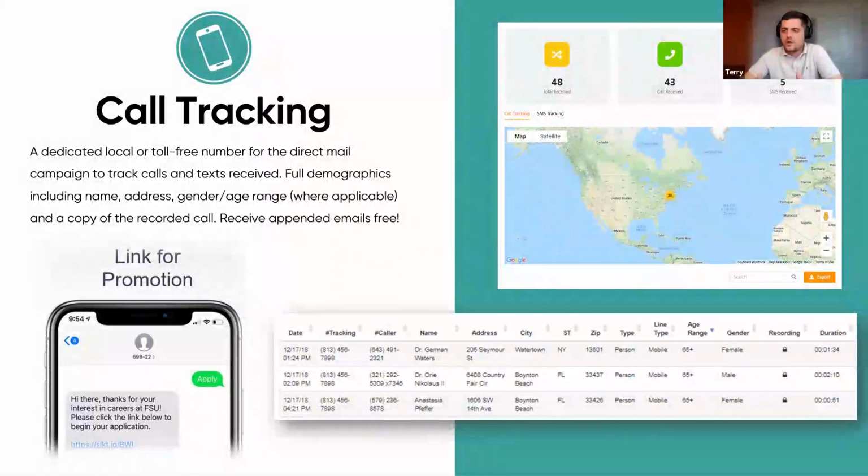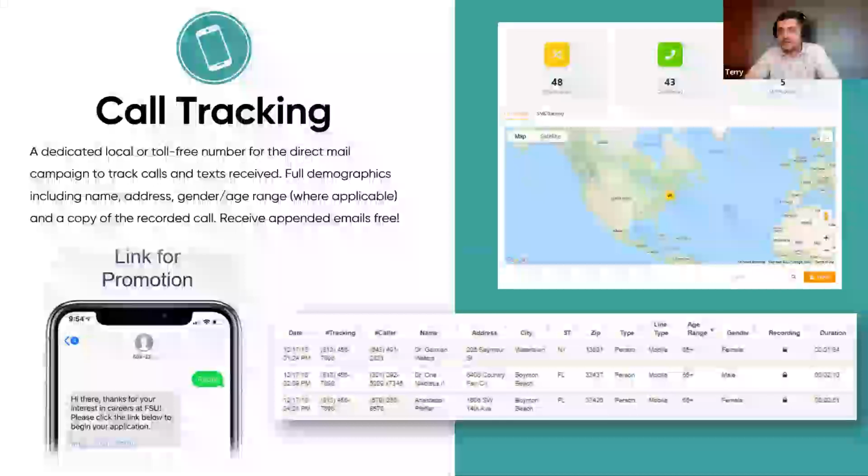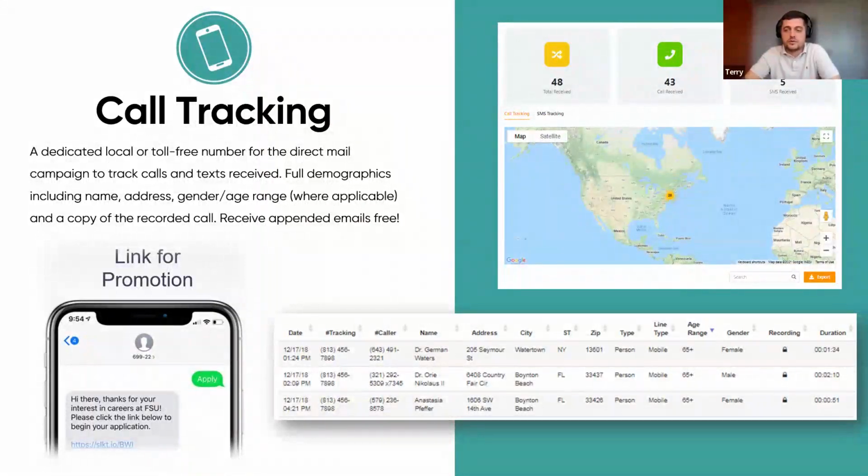We really just love the idea of giving them multiple ways to respond, right? To be able to call in or text in or scan a QR code or go to the website. And for us to have some sort of tracking component on the back end to prove exactly how successful this campaign was.